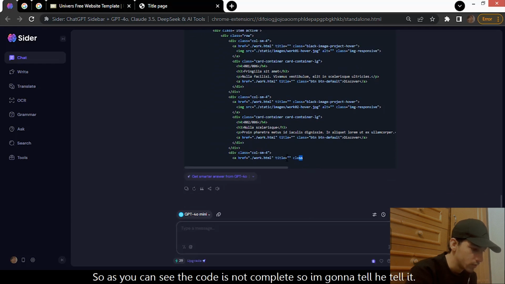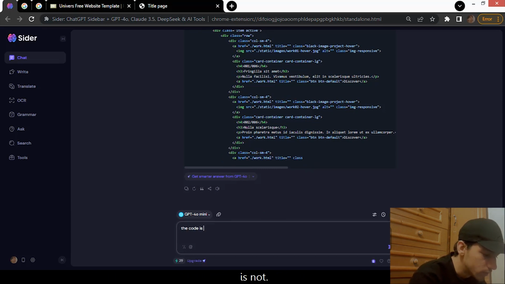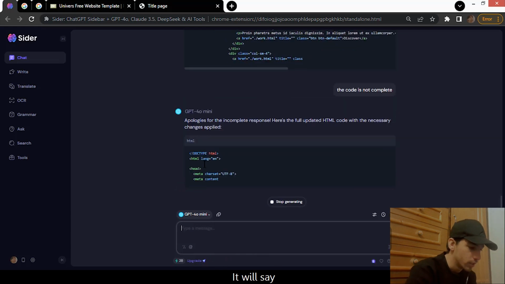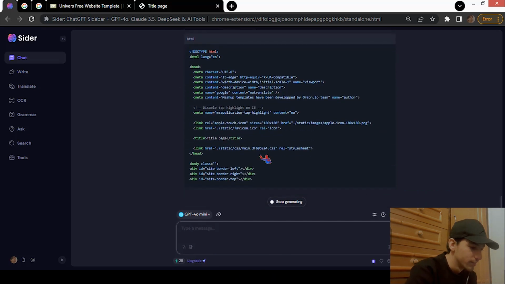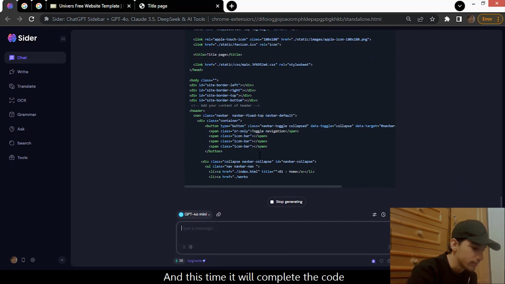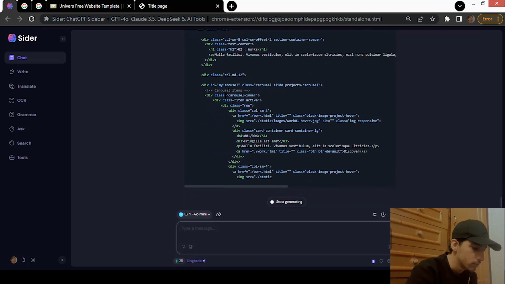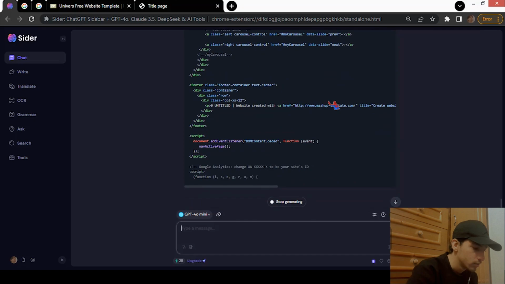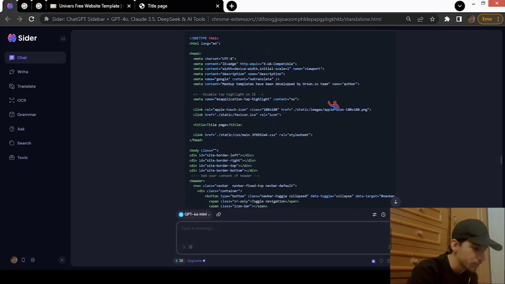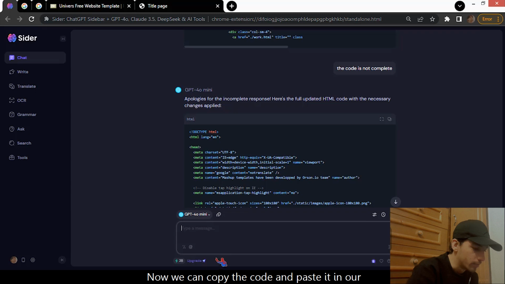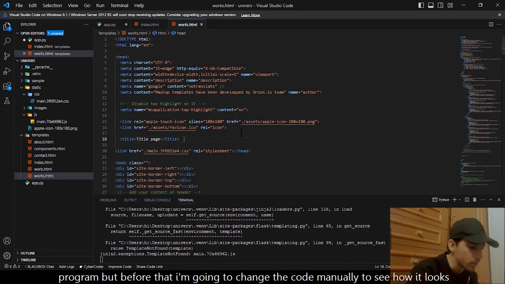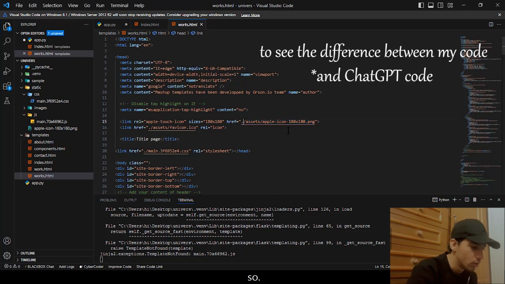So as you can see, the code is not complete. So I'm going to tell it the code is not complete. It will say apologize, and this time it will complete the code. All right, it's finished. Now we can copy the code and paste it in our program. But before that, I'm gonna change the code manually to see how it looks. So let me fix it.